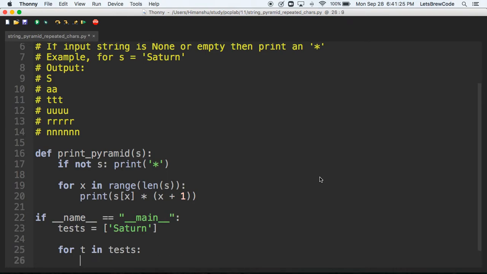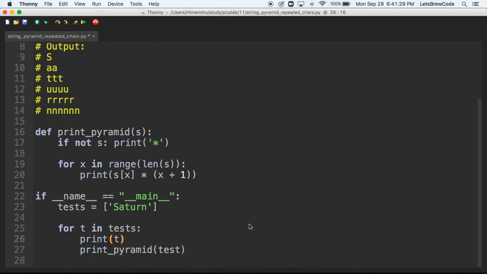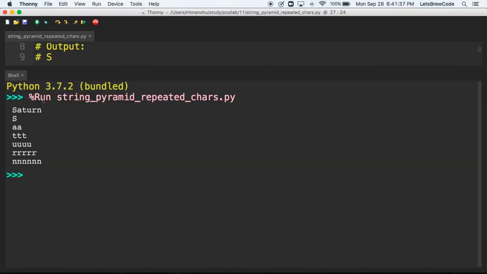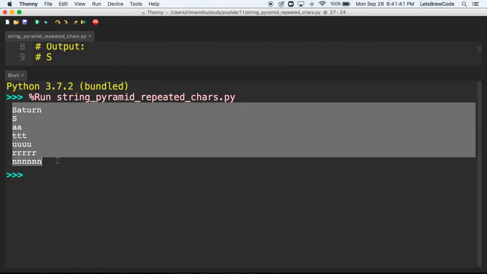And let's also print t. All right, this looks correct. Let's run this. So you can see that's our input and this is the output now. So this looks good.